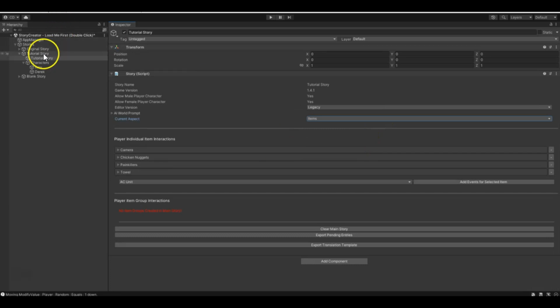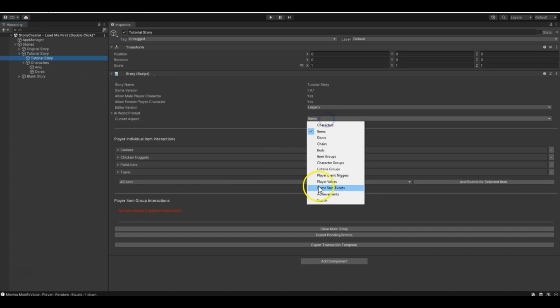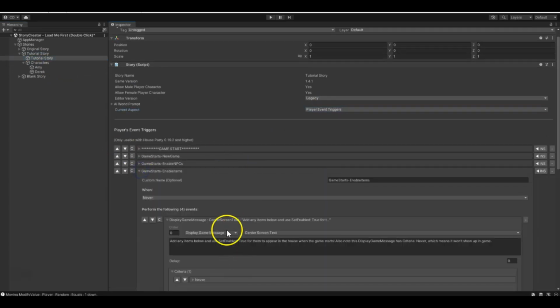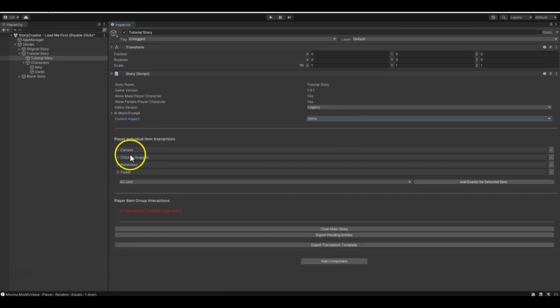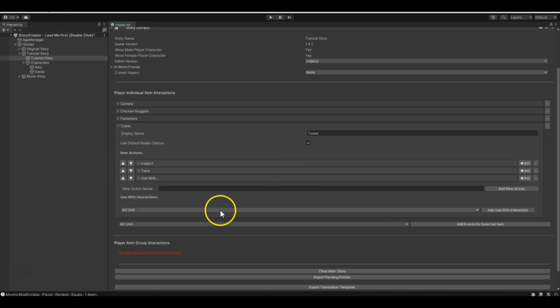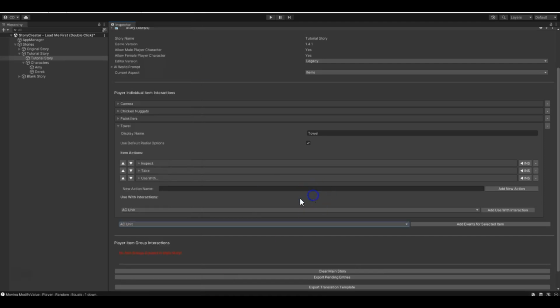Because on our tutorial story, we don't have the load default original story items checked, which means that the only items that are going to be enabled around the house are the ones that we set up on game start, which is in our player event trigger enable items. So, if we go to our items tab here, these are the items that we have enabled in the game right now. So we'll take the towel for instance. When we added the towel from the list, which these are all the available items that we have within the game, it popped up here with an inspect, take, and a use with interaction.